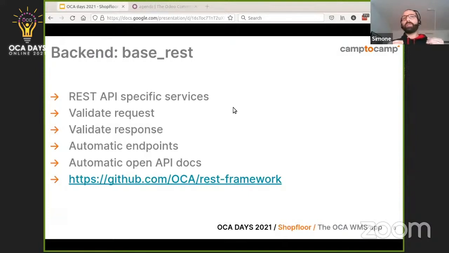And on top of this, which is very, very important in this kind of system, you have automatic OpenAPI docs, which means that not only can you provide documentation to external implementers, for instance, or for your front-end developers that might have to deal with the front end of the app, but also from Odoo, you can browse this documentation and you can also test it live.